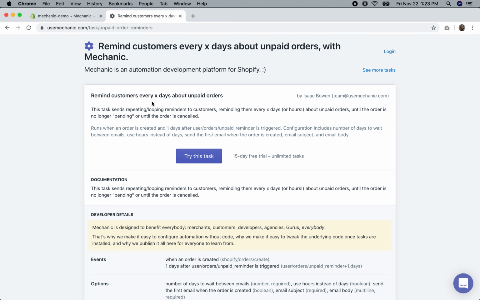Hey friend, we are going to rewrite this task. Here's why. This task currently reminds customers every X days about unpaid orders, which is great. However, it initiates that process when the order is created, which means that it doesn't address orders that already exist.